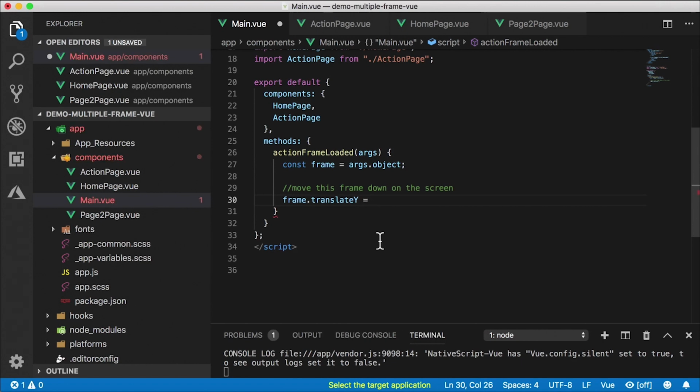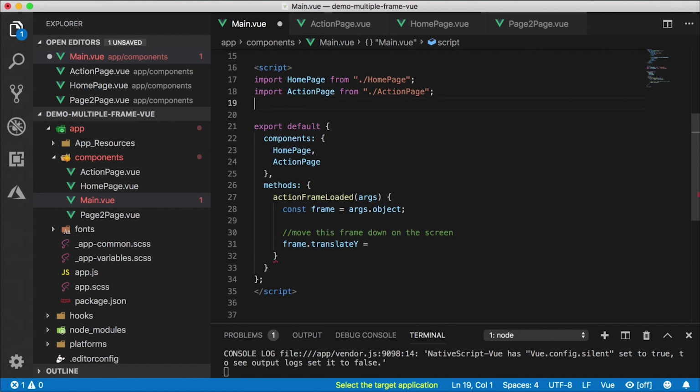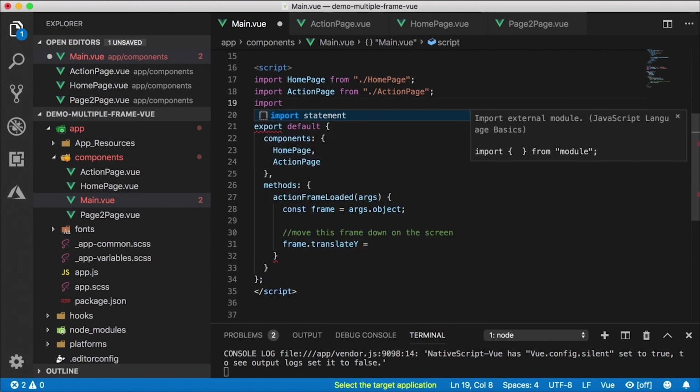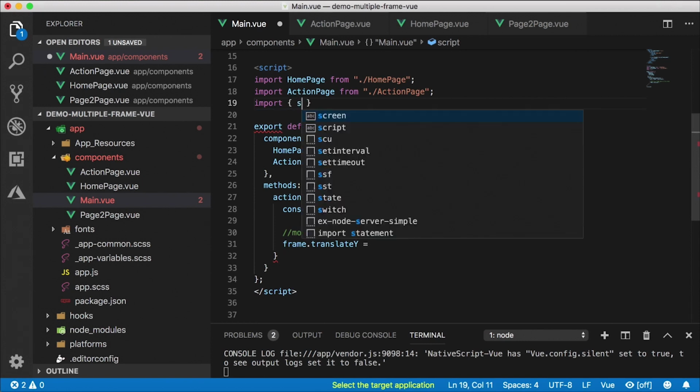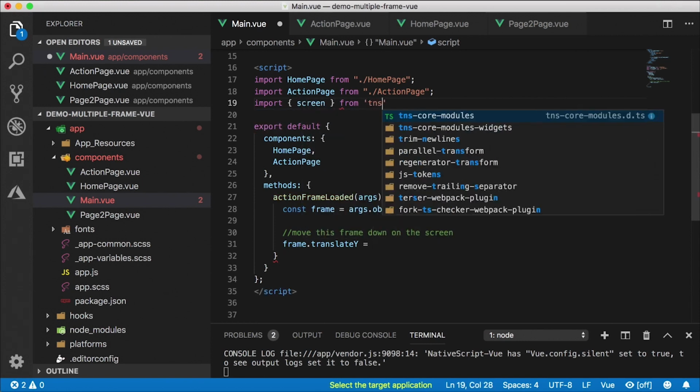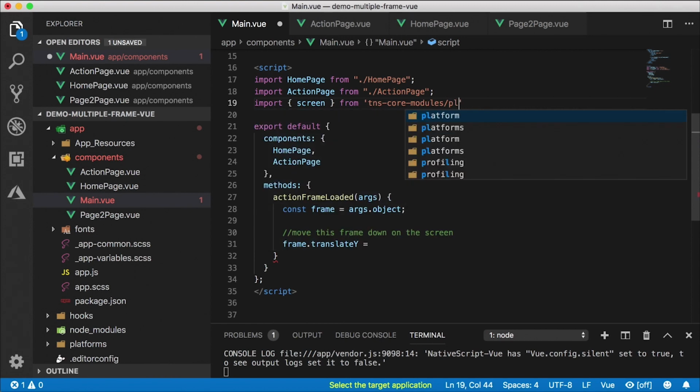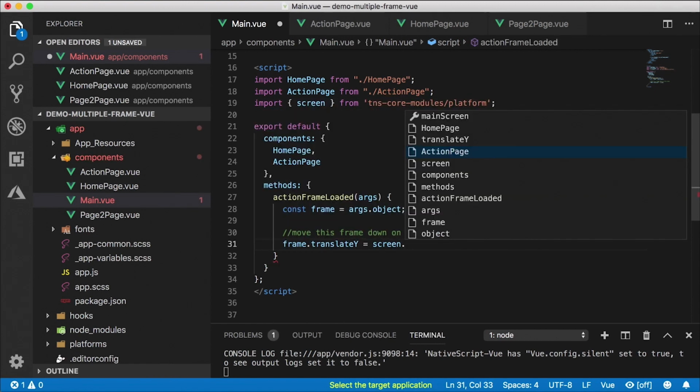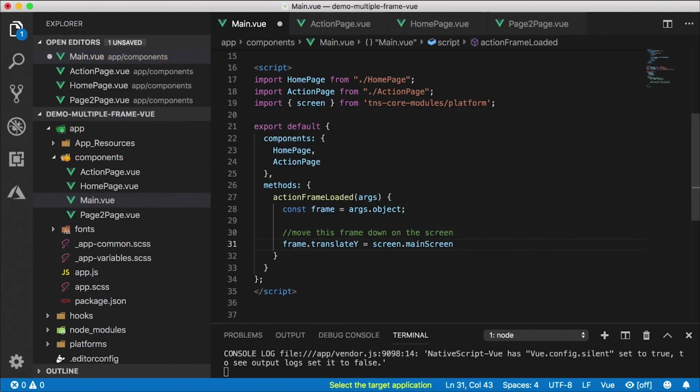How can I get the height of the screen in NativeScript? Well, we have access to it by using the platform module that comes with NativeScript. So I'm going to import screen that's coming from tns-core-modules/platform. And now I have screen and I have the mainScreen property on there, and I can get the height in dips. So right now, if I do this, it'll move completely off the screen, but I want to have it just a little bit less than completely off the screen, so it sticks up from the bottom. So I'm going to do -80 here.